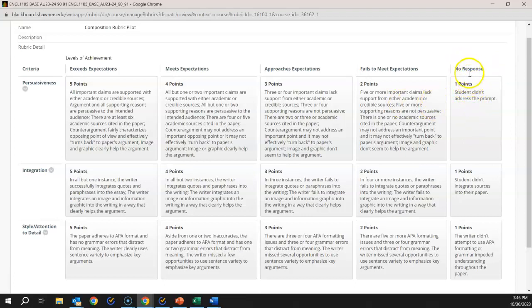I entered 1 point for no response, and 2 points for fails to meet. The 1 point just tells me that was a no response. Again, if I enter 0, it's going to say that there was nothing here. So it's a little weird that way. So I have my rubric set up. There's 5 points for each criteria, and 15 points total because I have 3 criteria that I'm looking at.